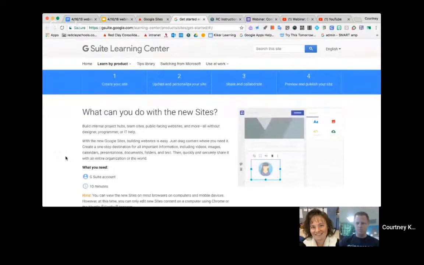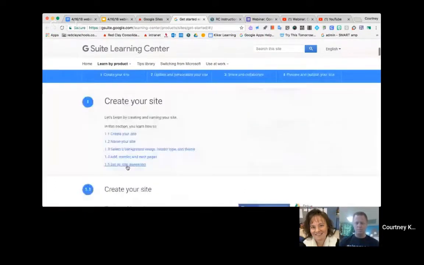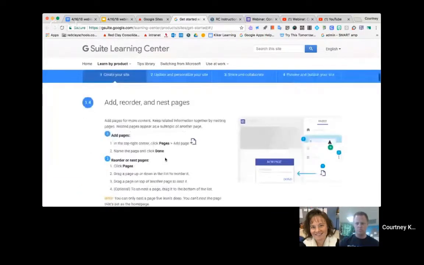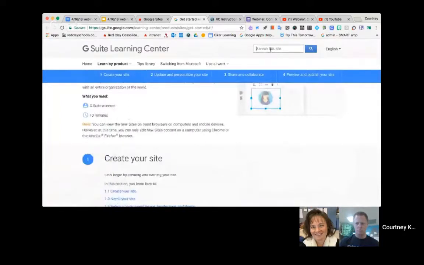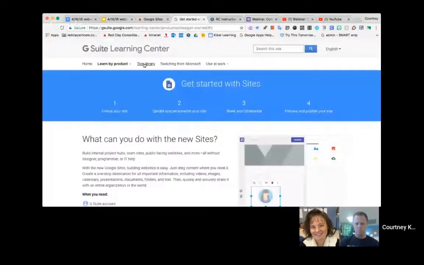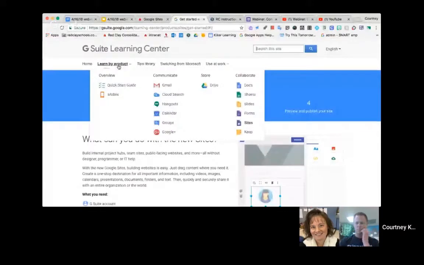You can go through and click what you need help with. They have diagrams, it's a great site. And you can also search for different things like Drive, documents, slides, whatever you're looking for. This help center, here we go, tips library, learn by product. It's super helpful. I can't say enough about how great that is. Okay.